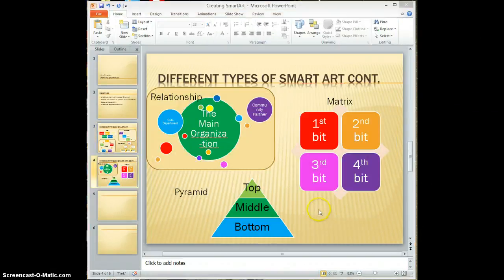Here are three more types of SmartArt. The relationship category of SmartArt is used to display more complex relationships. For example, this graphic here could describe how a program sponsored by a department of the main library and a community partner might interact with smaller departments, patrons, staff, and the library as a whole.